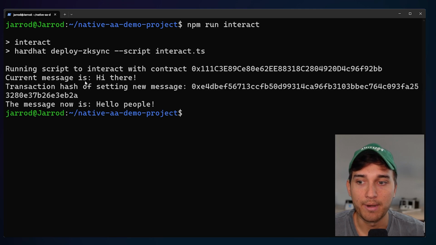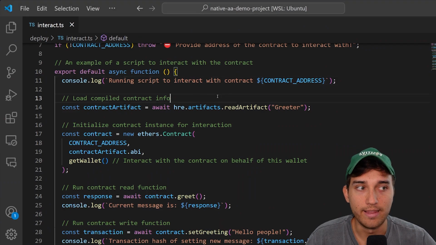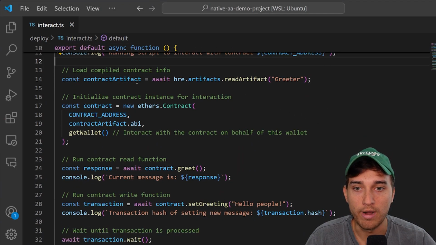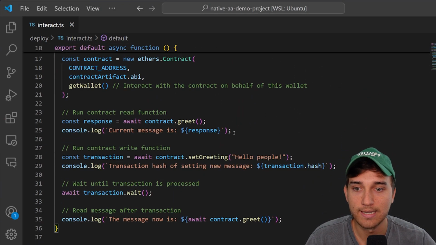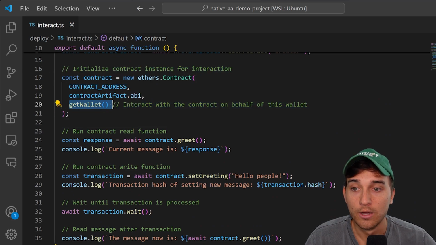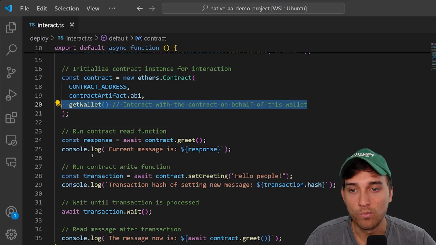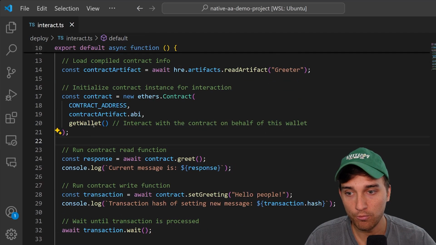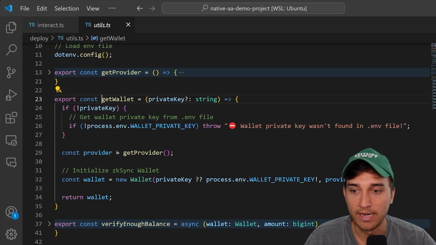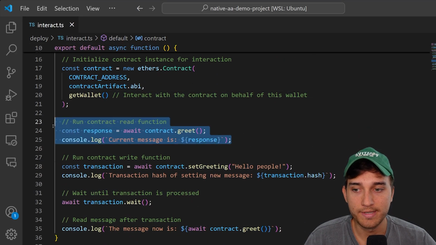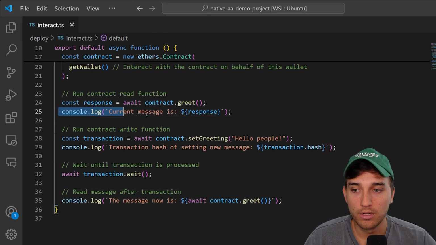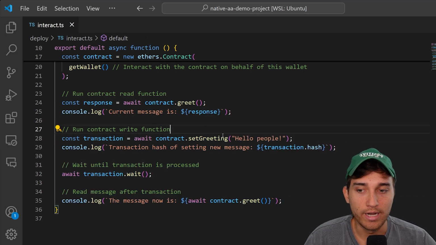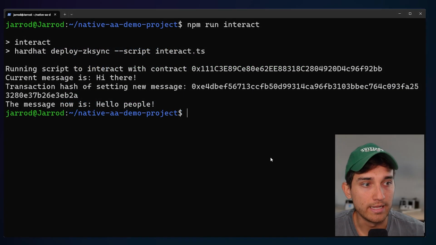And you can see what's happening here is pretty much walking through this file. So first we console log that we're interacting with this script. We grab the Greeter smart contract, and we initialize it with a wallet. So this is interacting with the wallet that we saw in that util script for the get wallet function. Just quickly show you that again. So it initializes a wallet based on the private key here. It then calls the greet smart contract function, logs out the output, calls the set greeting from the wallet, and then rereads the value.